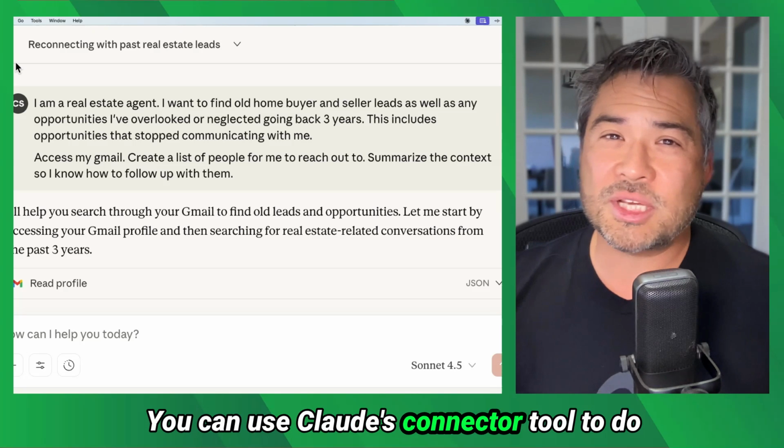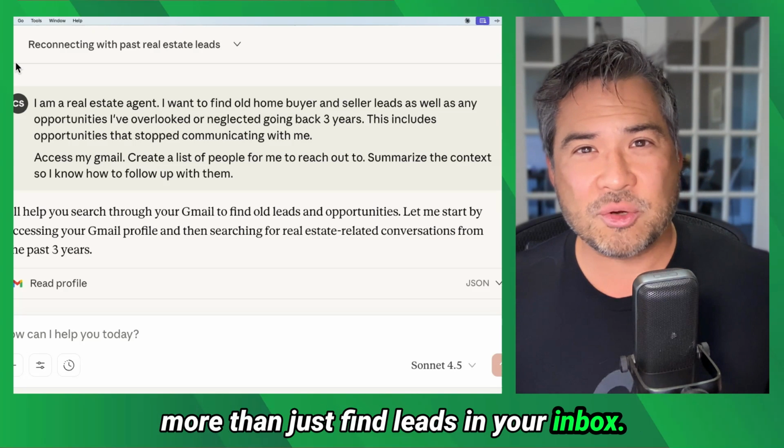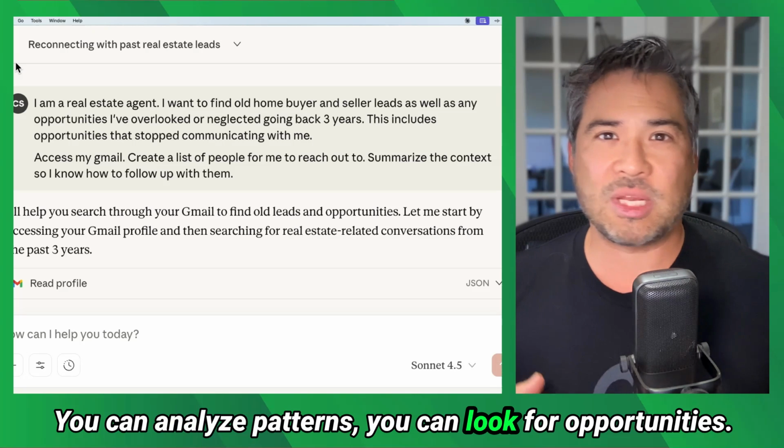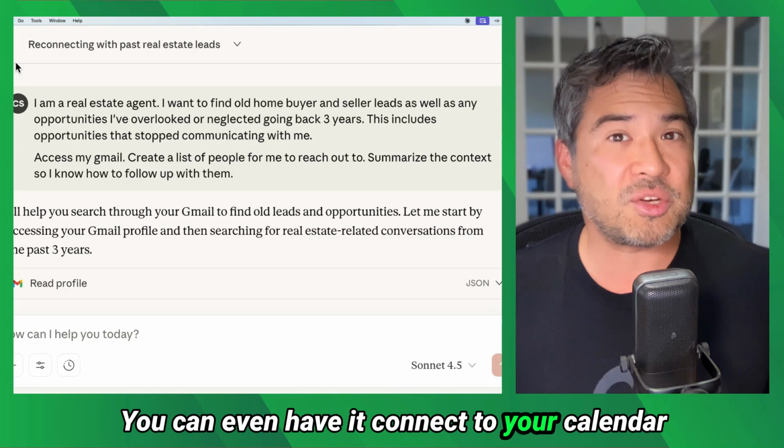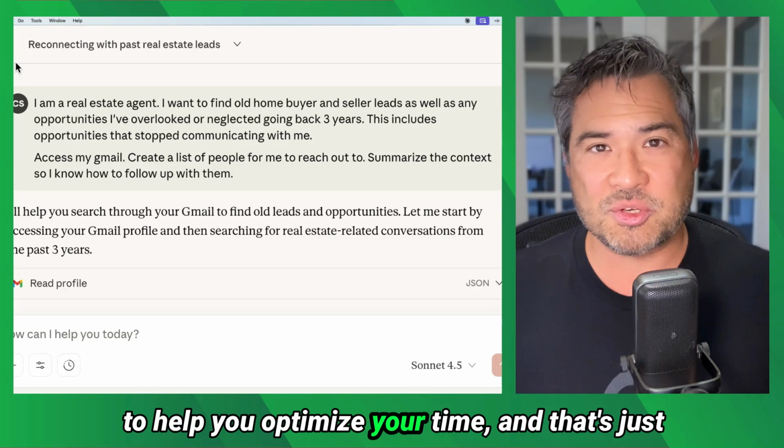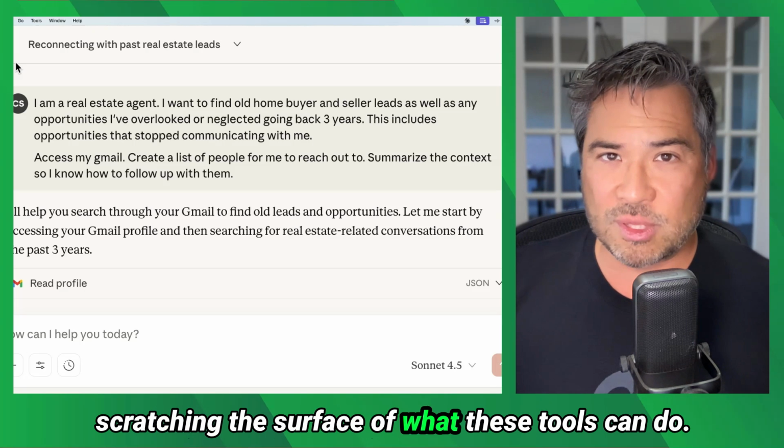You can use Claude's connector tool to do more than just find leads in your inbox. You can analyze patterns, you can look for opportunities, you can even have it connect to your calendar to help you optimize your time. And that's just scratching the surface of what these tools can do.